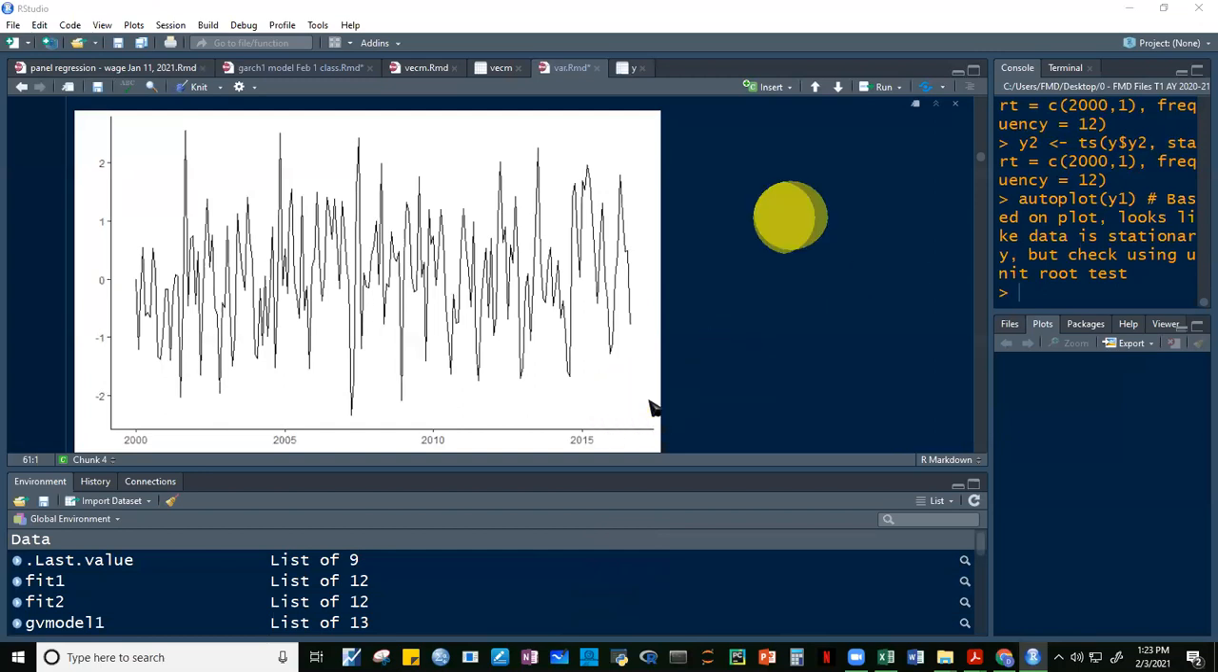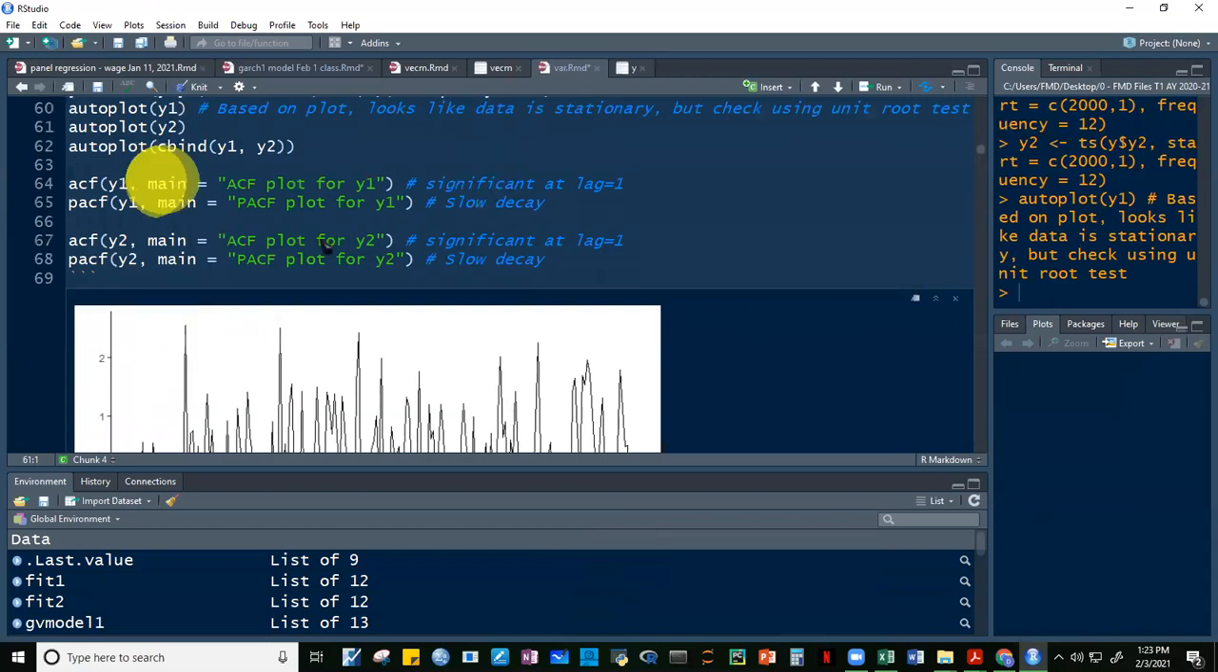Okay, thank you Rondel. Yes, you're correct, it's stationary. Wala naman siyang trend, wala naman siyang seasonality. So ganun din guys si Y2, tingnan natin.